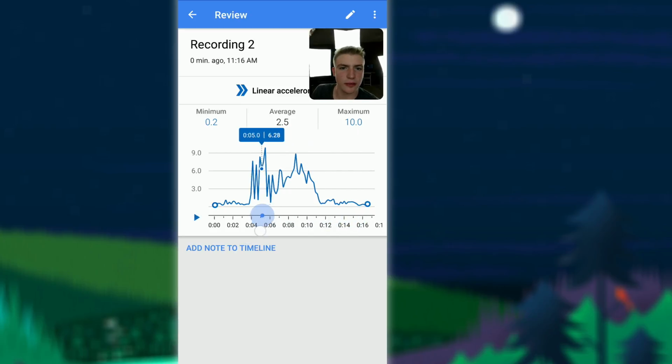But we can move through that, and we were seeing a minimum of 0.2 movement, which when it was on the tripod sitting perfectly still here, it was having 0.2 movement. So I'm gonna assume that's about the tolerance rating of the device. And then the average is 2.5, and the maximum was 10 meters per second. I have no idea what this is measured in.